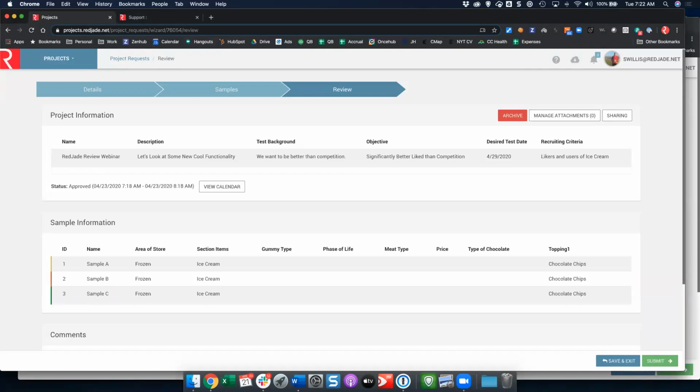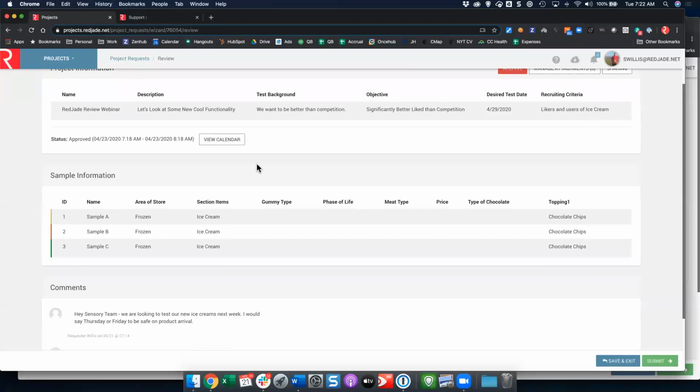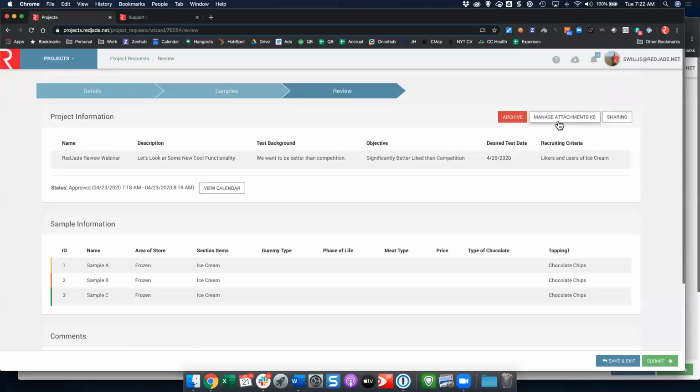If you have a text area within custom fields, can you add a web address? Absolutely. You can also add attachments if you want to as well, right? So text fields are exactly that, text fields. If you want to put a URL in the text fields, you can absolutely do that. Protocols, yes, protocols can just be uploaded into manage attachments.